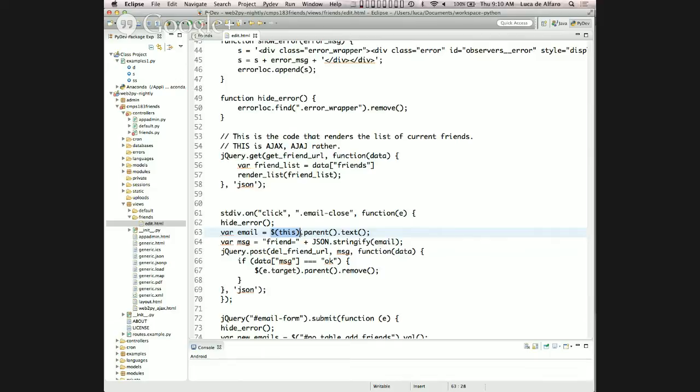So in this case, I go to the parent span, because the parent span is the one that will contain the email address. And then I get the text in it. This will give me the email that I want to delete. Then again, I build my message, because I want to do a post to the server with a variable containing a particular thing. So I again build my message, and I do a jQuery post of the deleted friend. I give my message, and then I get some data back.